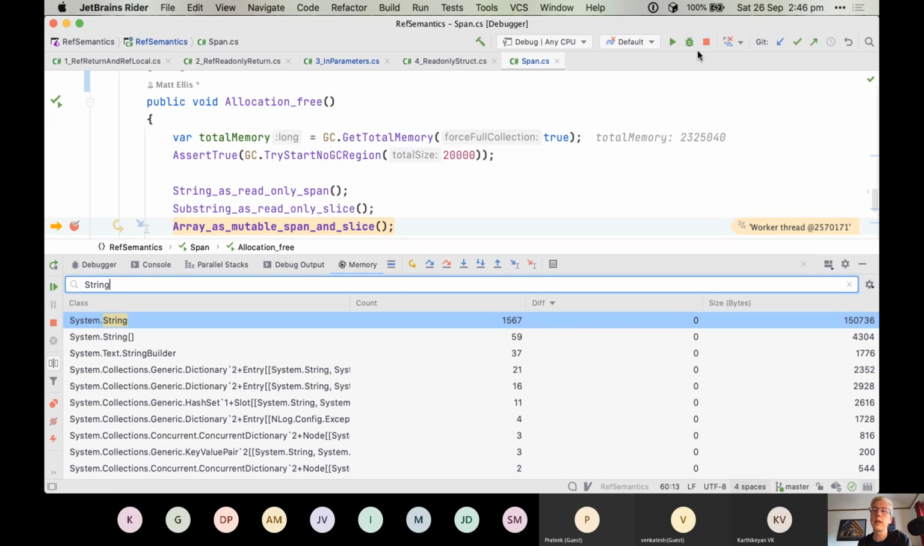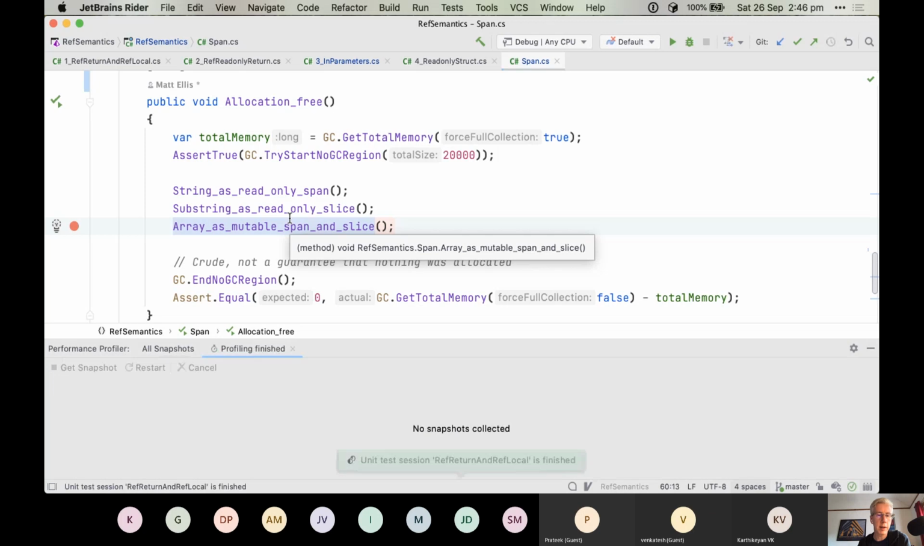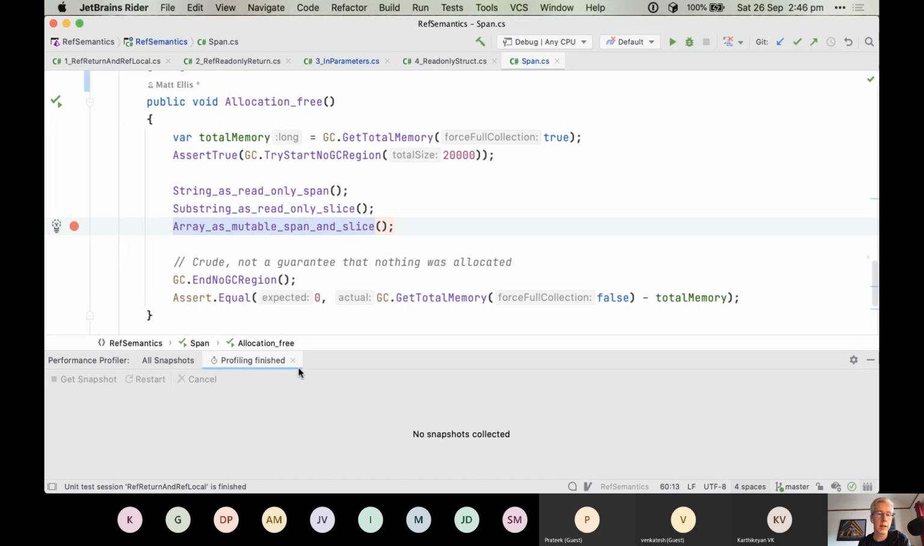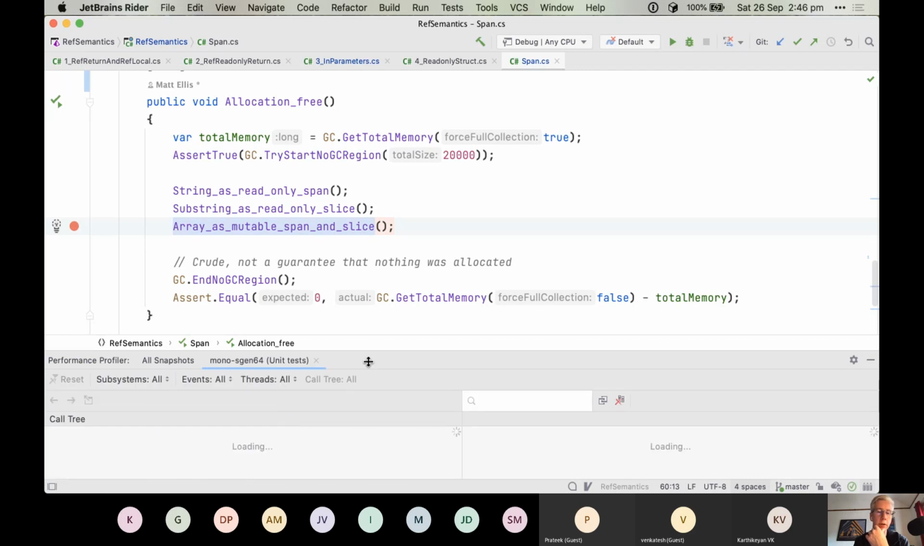Let me just see if this will give me anything useful. So the timeline profiling, no, that one hasn't given me anything useful in this instance. But the timeline profiling, I've got something there for, let's just see what this gives us. This is an old snapshot.